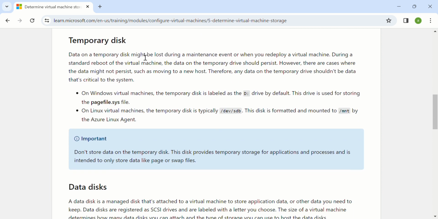Data on the temporary disk might be lost during a maintenance event or when you redeploy a virtual machine. During a standard reboot of the virtual machine, the data on the temporary drive should persist. However, there are cases where the data might not persist, such as moving to a new host. Therefore, any data on the temporary drive shouldn't be data that is critical to the system. On Windows virtual machines, the temporary disk is labeled as the D drive. This drive is used for storing the pagefile.sys file.